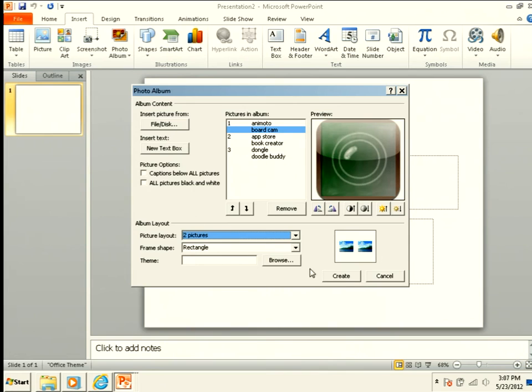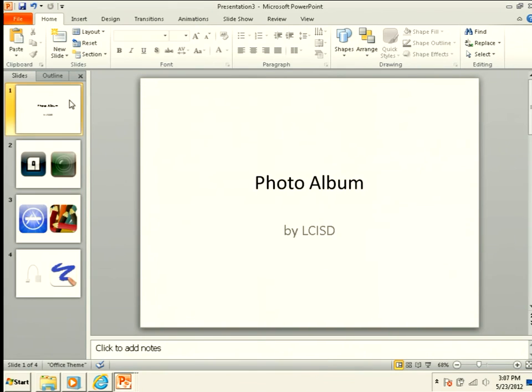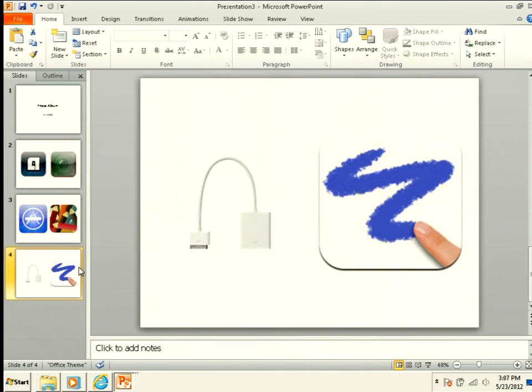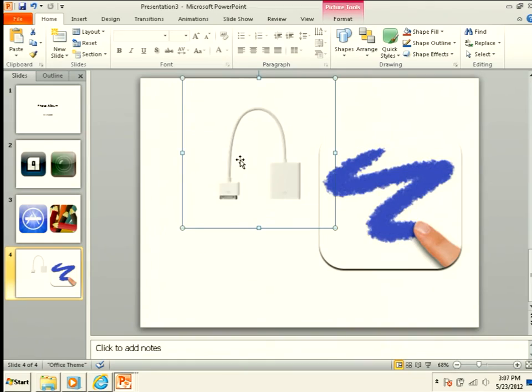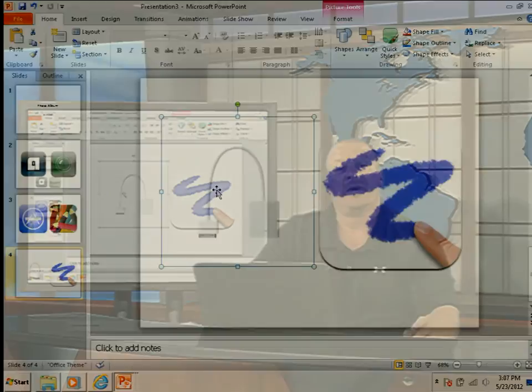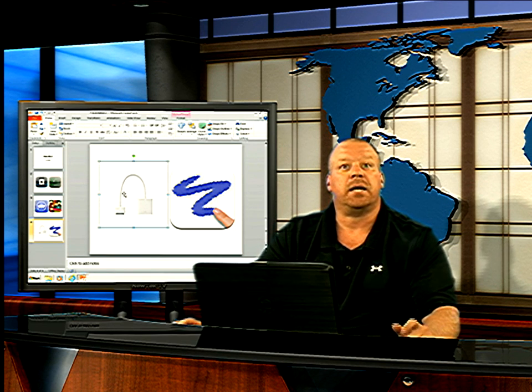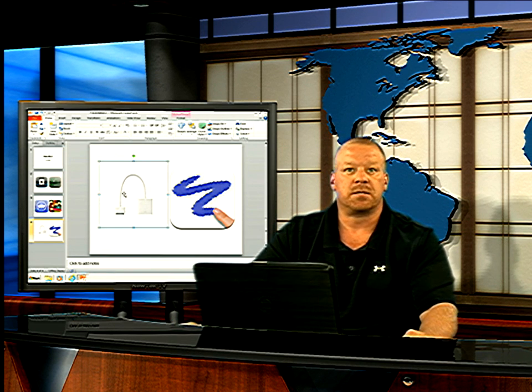When I have all that created, I click Create, and it will automatically do a template title page for me, but then the pages, as you see, inserted the pictures as they are. From there, I can still move these around, I can resize them and do whatever, but if I'm trying to import a lot of pictures at one time, this is a great way to get it done and to put them each on individual slides.